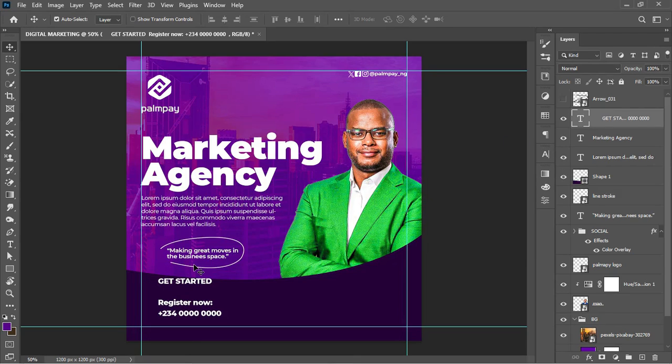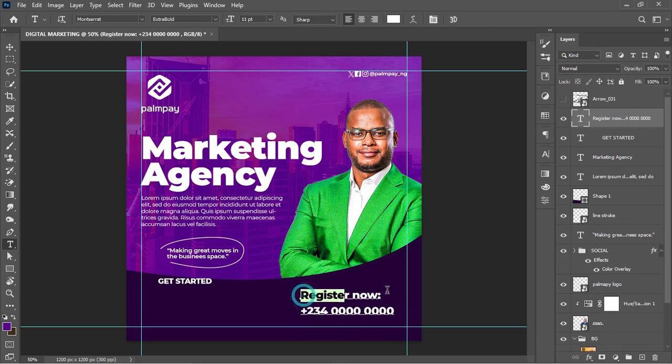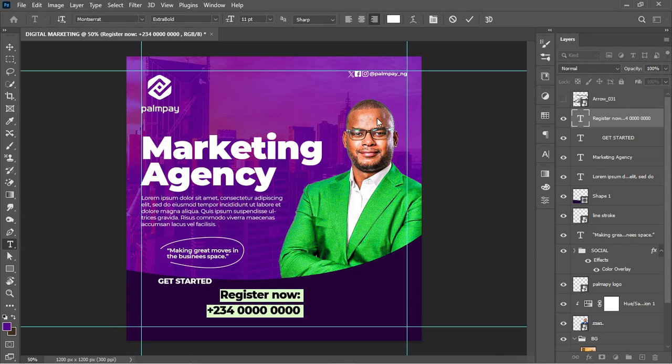So the next thing I'd like to do is to come over here, pick the text tool and select this line of text. Okay, come over here, left click and paste it over here. For this, I would like to change the orientation by highlighting the whole text, Ctrl A, and change this to a right align method.